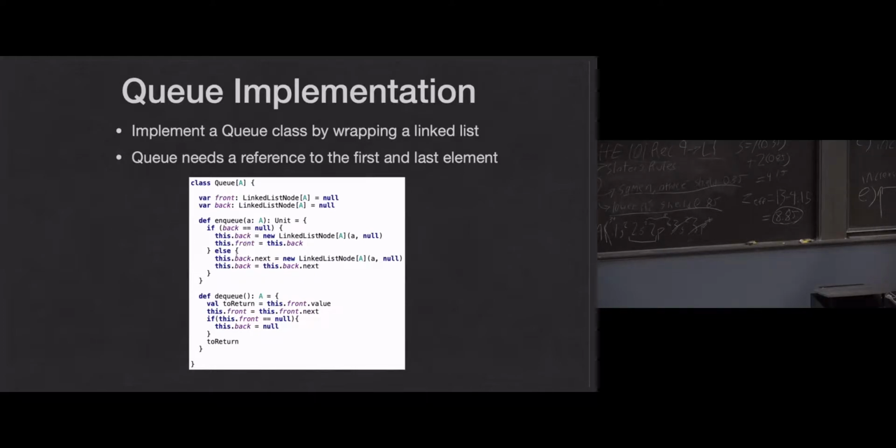It's just one element. If back is not null, I'm enqueuing into a non-empty list. I'm going to create a new linked list node referring to null. That's going to be the new end of my list. And I'm going to update back's next to refer to that new node. So the back, instead of referring to null, is going to refer to the new node that I've created, and then update the reference back to refer to that new node, which is the new end of the line, end of the linked list. This is our append operation. So I'm appending to the end of the linked list to enqueue.